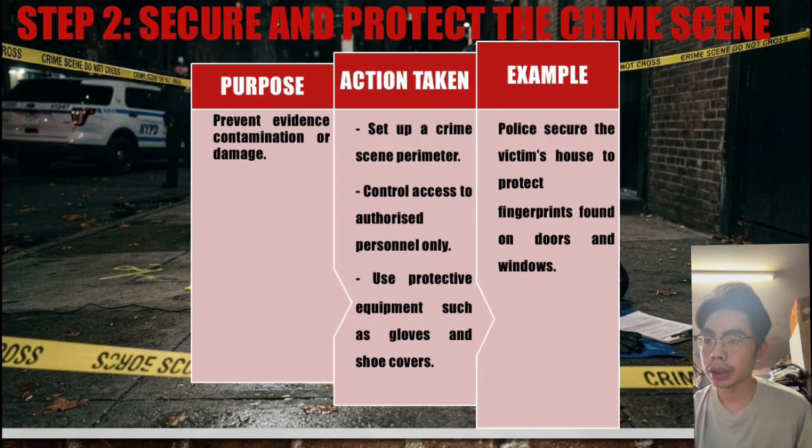Step 2 is to secure and protect the crime scene. The purpose is to prevent evidence contamination or damage. The action taken is to set up the crime scene perimeter and control access to authorized personnel only, using protective equipment such as gloves and shoe covers. For example, police secure the victim's house to protect fingerprints found on the door and window.